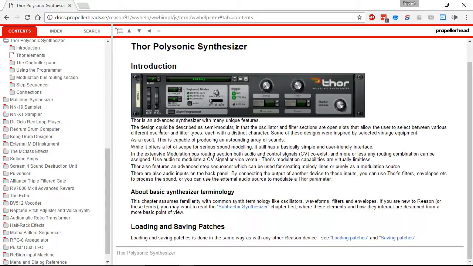So to go to the manual: the Thor is an advanced synthesizer with many unique features. The design could be described as semi-modular in that the oscillator and filter sections are open slots that allow the user to select between various different oscillators and filter types, each with a distinct character. And some of these designs were inspired by selected vintage equipment. As a result, the Thor is capable of producing an astonishing array of sounds. While it offers a lot of scope for serious sound modeling, it has a basically simple and user-friendly interface.